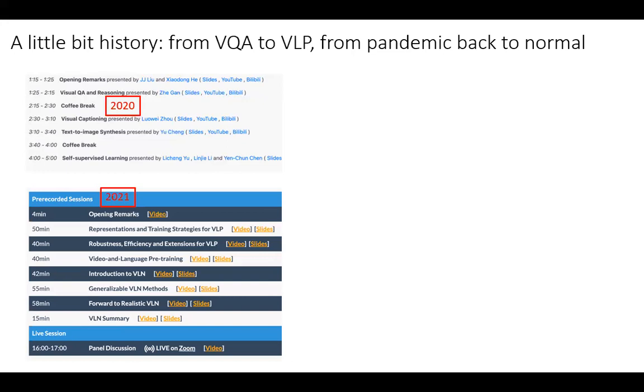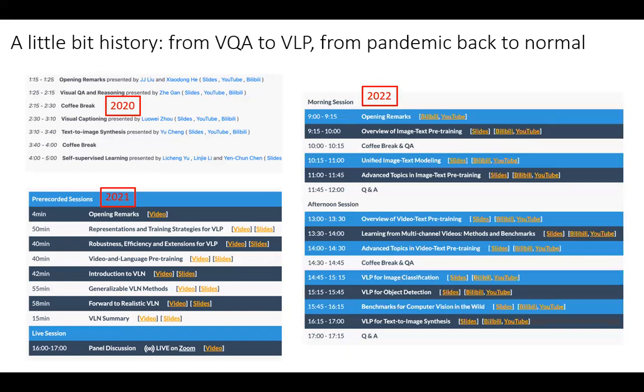And then in 2021, we had our second version. In this version, we mainly focused on vision language pre-training, and also on vision language navigation. Then last year, finally we had an in-person conference, and I really enjoyed a very good in-person conference.